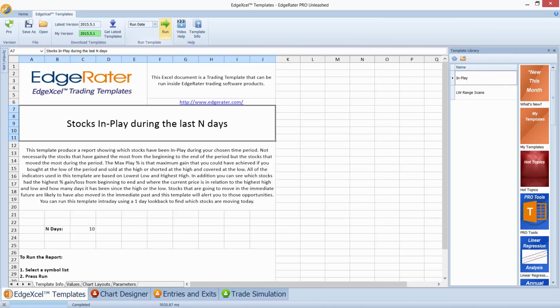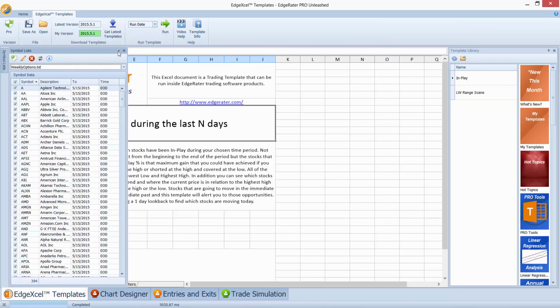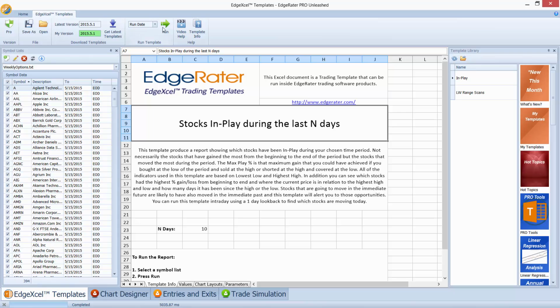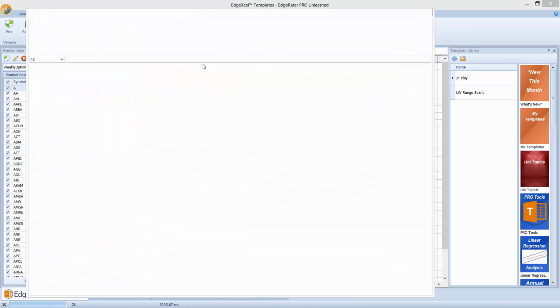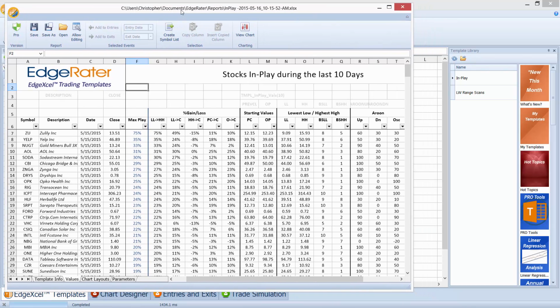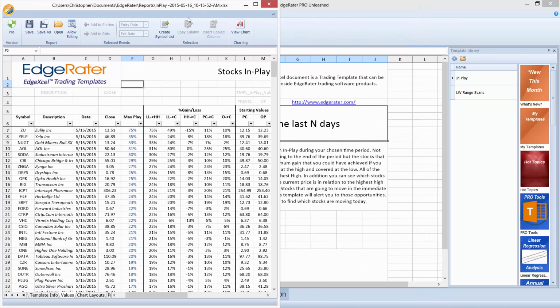So I'm just going to run that. I think I've got, let me see what list I've got selected here. I've got the weekly options list. I'm going to run that. Okay. Now it's going to pop out this report produced from that run.